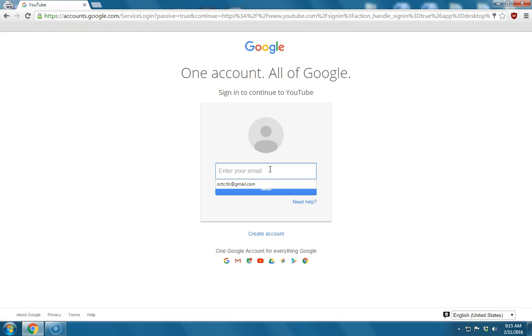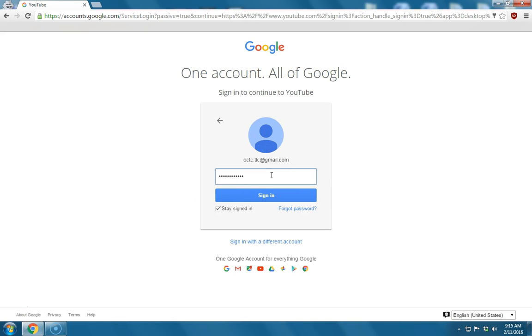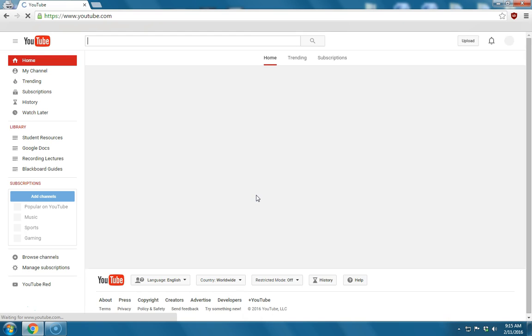But if you do have a Gmail account, and I've got the TLC account saved in this browser, so you'd sign in. You would type in your password, but I have my password saved. So we'll click sign in. You'll be brought to the home page.